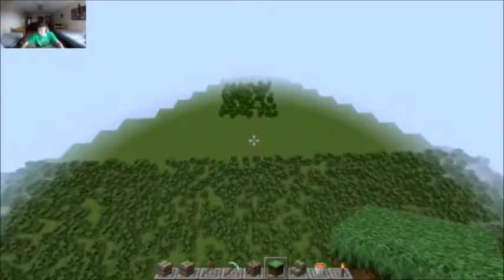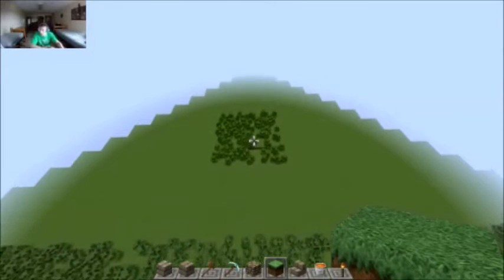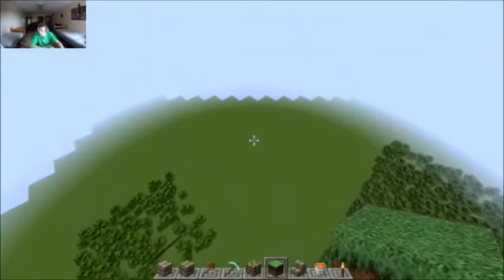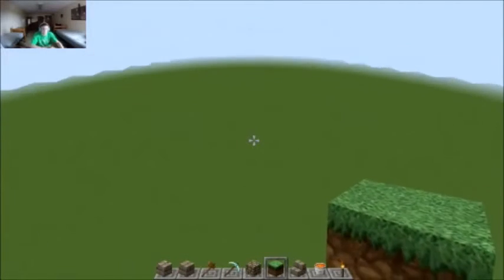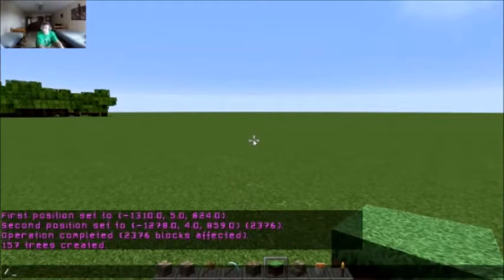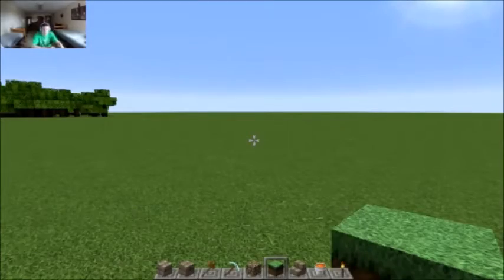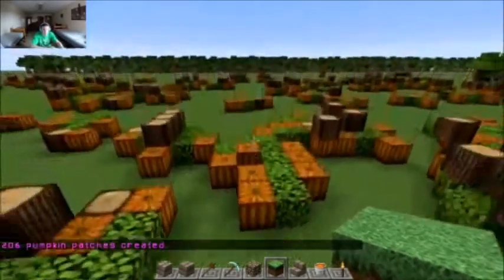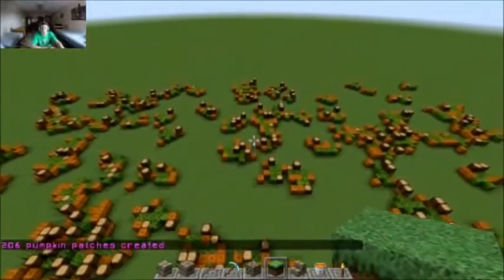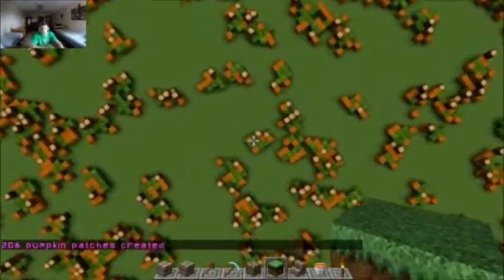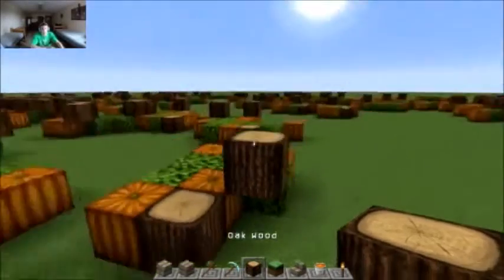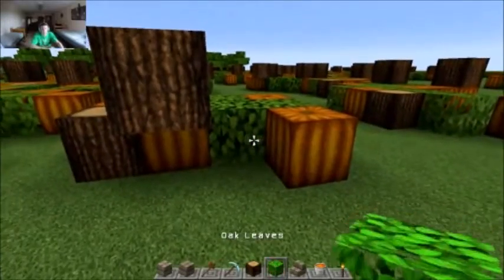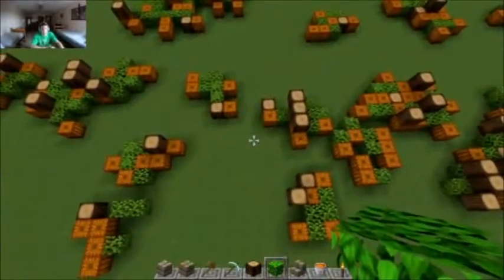And the last thing we have is the pumpkin patches. So let's do this. Let's go over here, and let's go /pumpkins, and then the size. 50. There you go. So that's what WorldEdit has as a pumpkin patch. It's just some pumpkins, some oak wood, and then some oak branches, I believe, or some oak leaves that disappear.